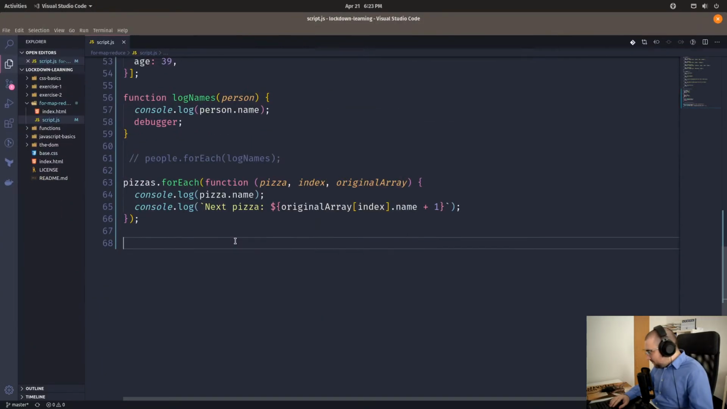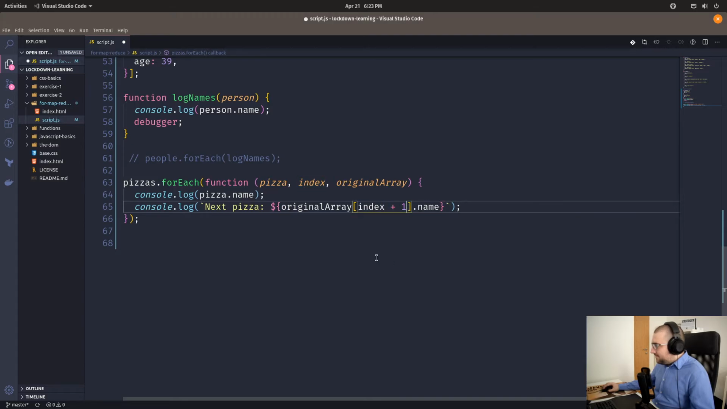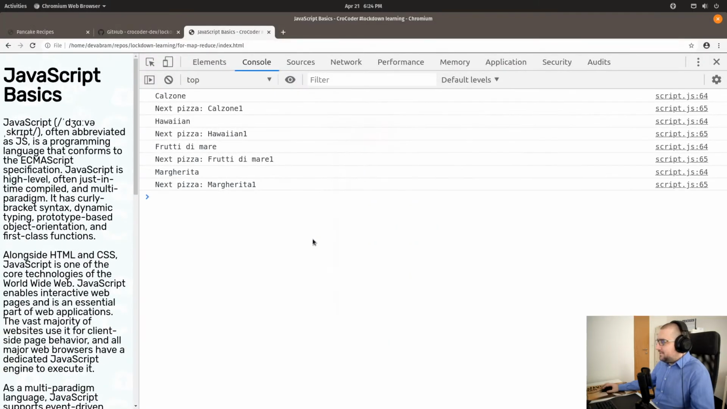Calzone 1, what have I done? Oh, of course. I made a logical mistake here. We need to increase the index, not the string. I actually concatenated two different strings. So it's calzone 1, Hawaiian 1, frutti di mare 1, margarita 1. Oh man. Yeah, that's a trap in JavaScript.